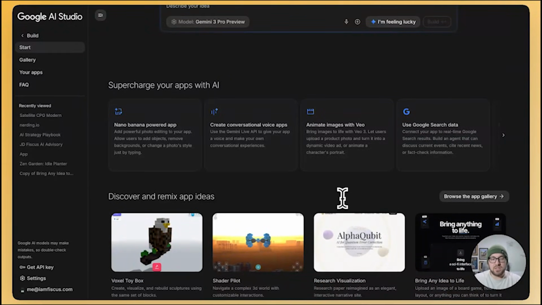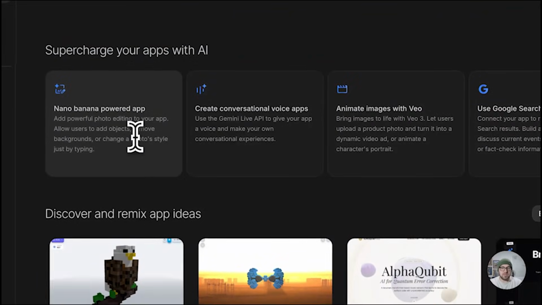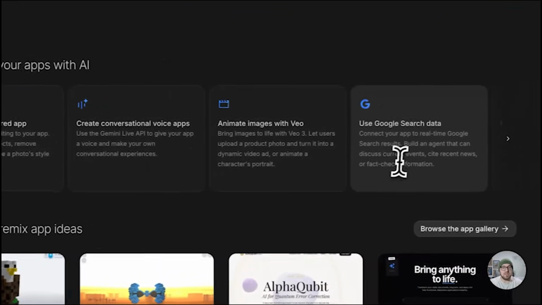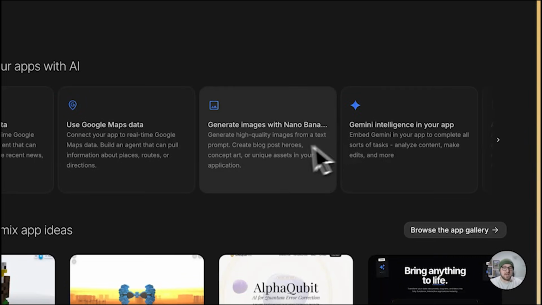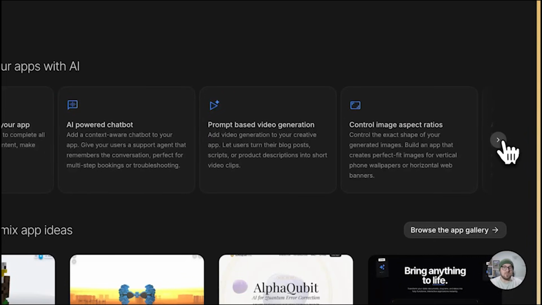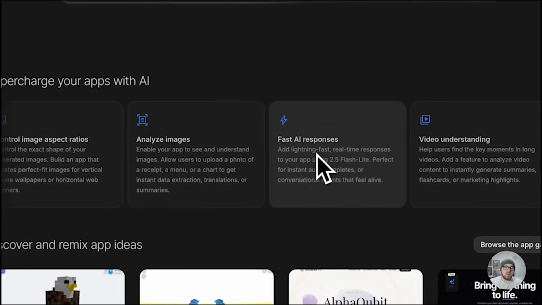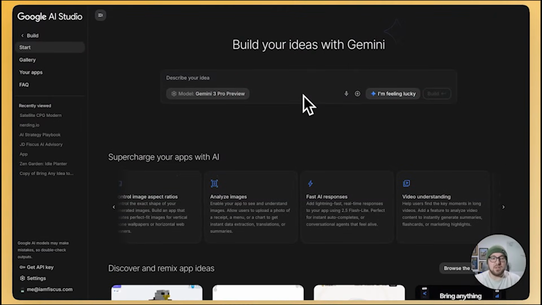Now, what's also really interesting about AI Studio is that out of the box, it comes with AI applications that you can pull in. So you can build a banana powered app. You can use Google search data. They have animated images with VO, conversational apps, all different kinds of things that you can do right out of the box. So I would definitely suggest going and playing around with this. And you don't even necessarily need to tell it to go do those things. It will just start doing them.